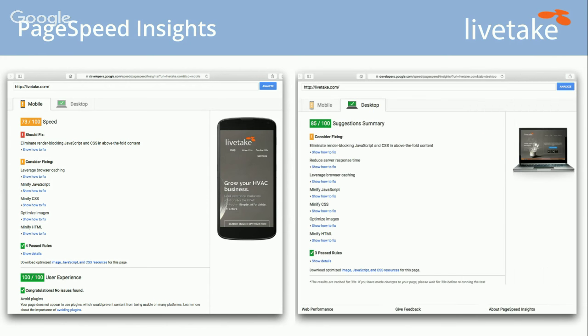I then went over to the desktop tab, and we got an 85 out of 100. So that looks actually pretty good. This thing loads pretty fast, and it's done pretty well. But it also shows you how you can fix some of these things to make it run even faster, which will probably be beyond most of you, unless you're an actual programmer. Again, if you use content management systems, some of them have third-party plugins that you can just install and will actually start optimizing your site for speed and make it work better.